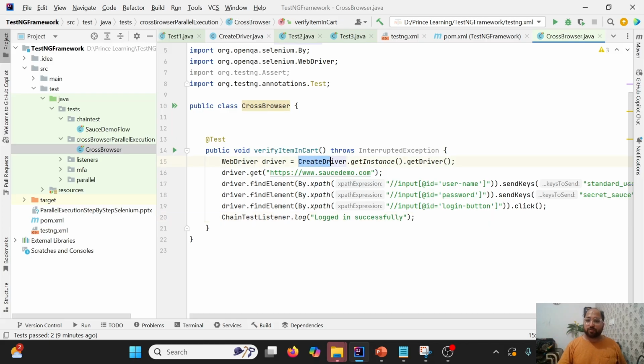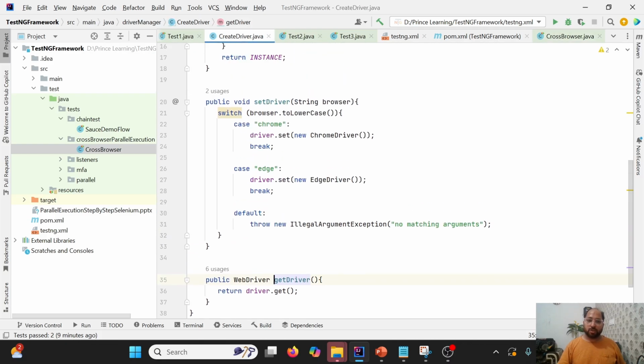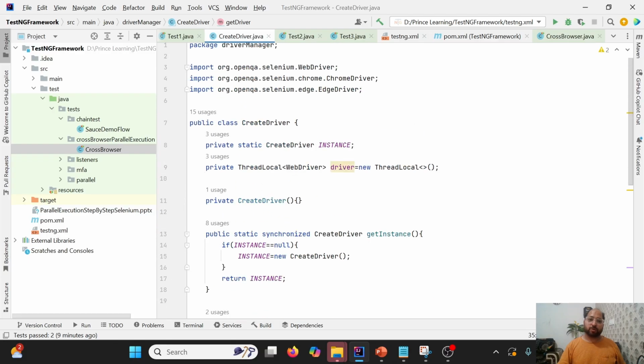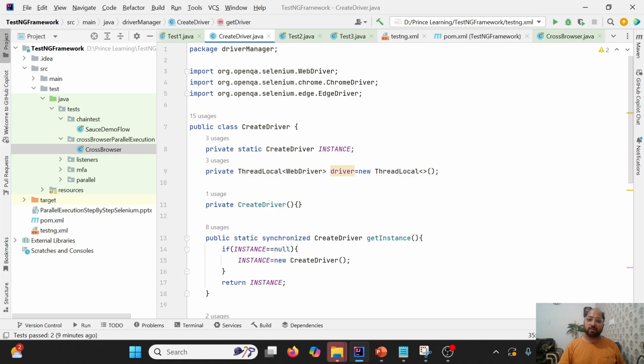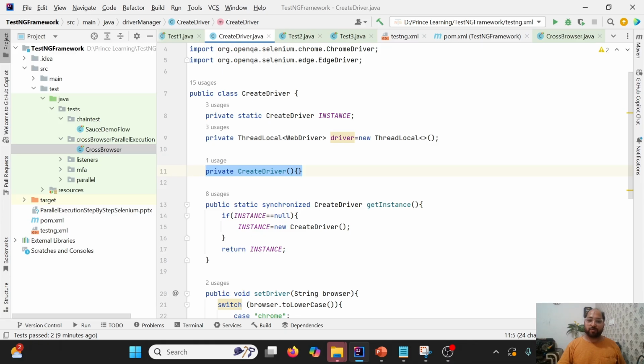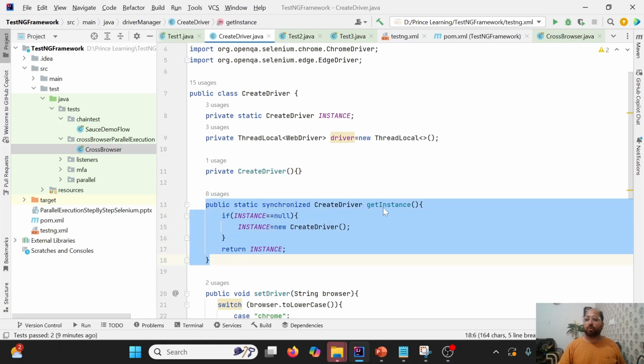Now as we are going to get this particular driver, let us go inside this get driver method. This get driver method belongs to the CreateDriver class, and this CreateDriver class is a singleton design pattern based class for initialization of the driver. Let us discuss it one by one. This is the class name, and this is the constructor which is private. As a result, we cannot create an object of it from outside by typing new CreateDriver, because it is not accessible. For that purpose, we have defined one static method which can be called using the class name: CreateDriver.getInstance. This is how we can call it.